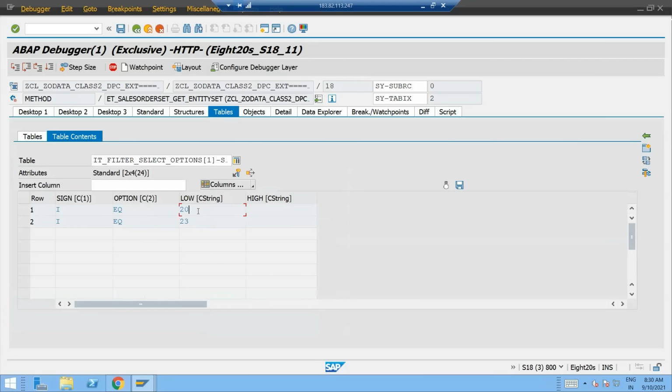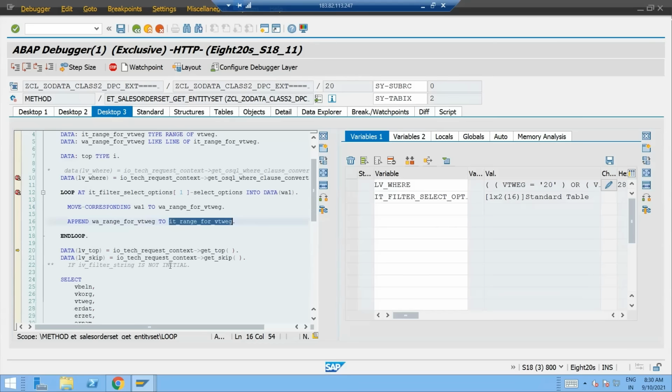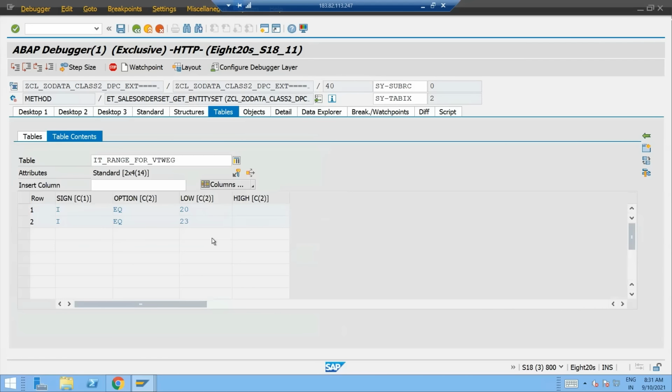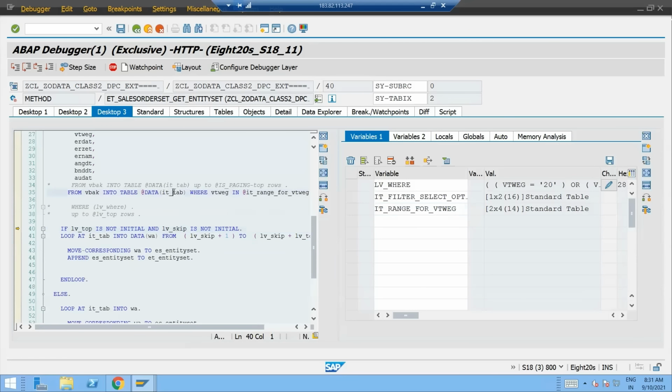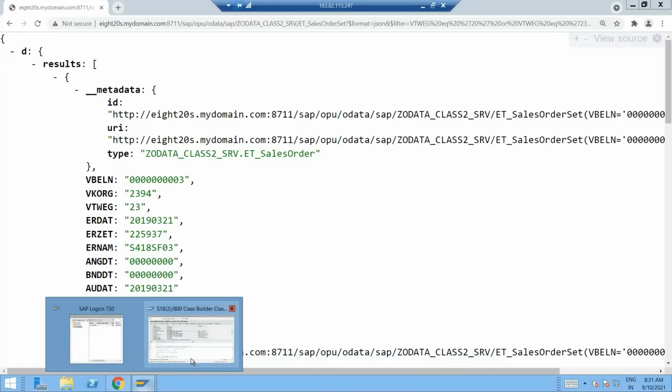It's a string data type, so I don't think so, but you will be able to use it. You can give a try, we can check it here directly. First see this IT range for VTWEG. Now we have prepared, and now we can come and see the two records in IT range, that is fine. And in IT tab only the 5 records, so only for 23 record is there, for 20 it's not there. Okay, now let's go and see that one.